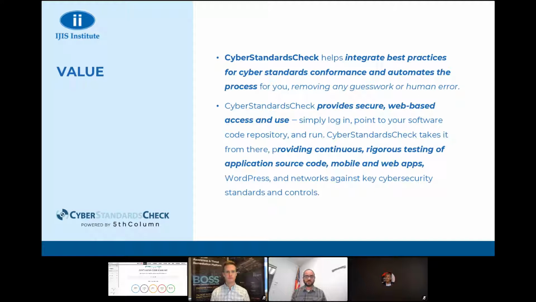You point to your software where it is and run a scan, and you will see the results, which Niels will demonstrate here shortly. But also the goal here is to provide everyone with a continuous monitoring tool to address the cyber threat that exists in your source code, mobile, or web apps. Next slide, please.